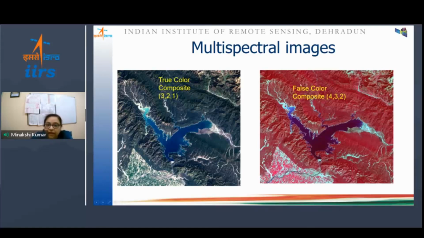In this standard FCC, vegetation will always come in shades of red. You see vegetation as green because we cannot see the near infrared. And when we display the near infrared on red, we will always see the vegetation as red, because vegetation reflects infrared. Water will come in varying shades of blue to black, right? Because water, as you were told in the morning, does not reflect infrared at all. Whatever little reflection is coming is from the sediment. So depending upon the depth of the water, it will be from dark blue to black.